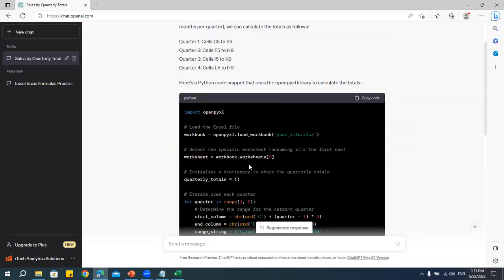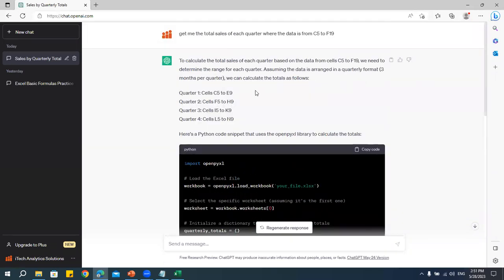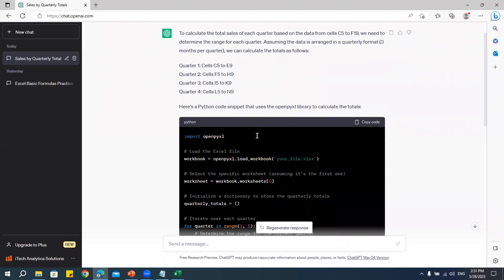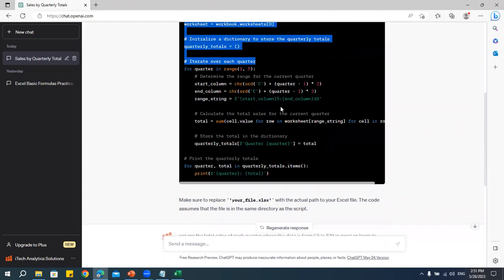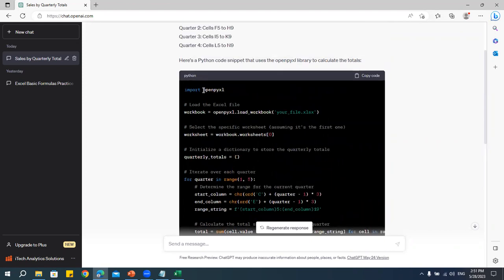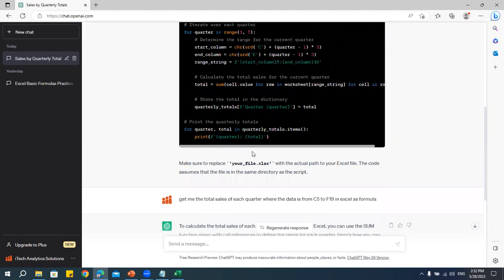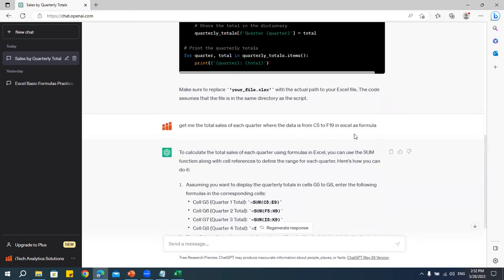So here I gave one question in the beginning. It was actually something which it didn't understand. It is giving me the code. It is saying that, okay, you should add this. If you see, I think it is actually a Python code. It's not what I want. I totally got confused. Now what I'm doing, I just mentioned it very clearly, in Excel formula.